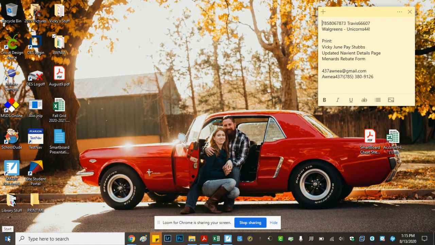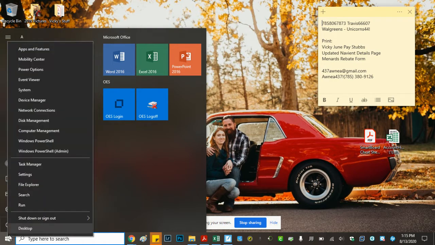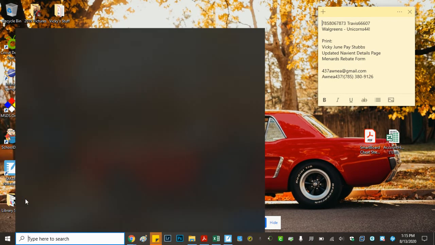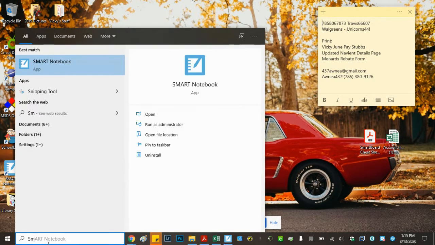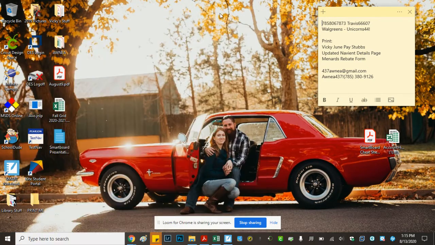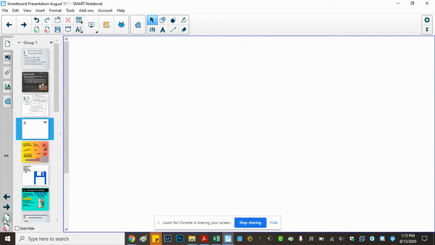Now, if for some reason it is not, on your Start menu, if you right click, you have the option to search, and you should be able to pull up and search. So this little search bar will pop up and you can type in Smart and it will pop up. Now I have this Smart search box or the search box pinned, so mine was already there. If you'd like me to show you how to do that, I can do that as well. So you've got Smart Notebook, everything looks great. When you pull up into Smart Notebook, it's just going to be blank, just like this. So that's what you'll see.